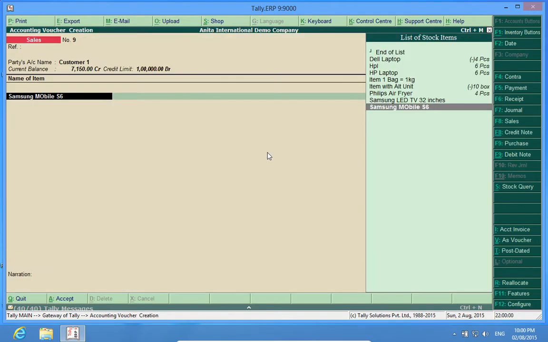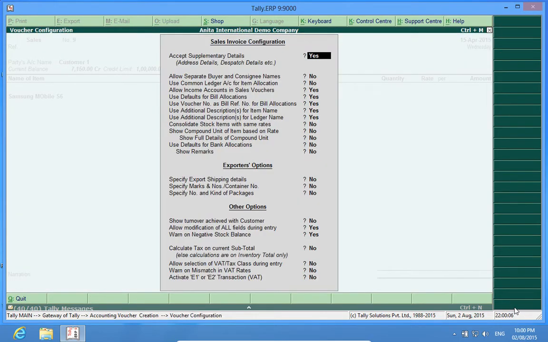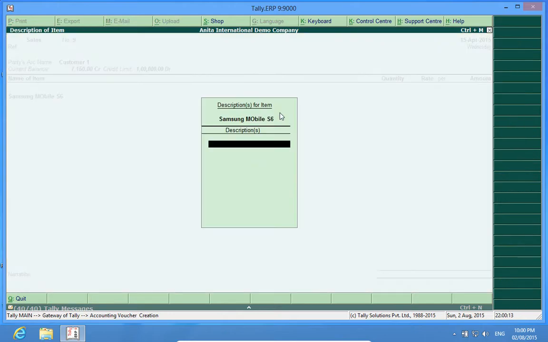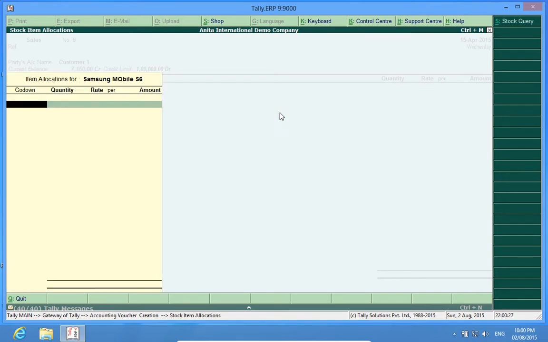This description field is activated by pressing F12 and use additional description for item names. Here I can scan or write the IMEI code of this particular mobile. It could be A, B, C, D, E, 1, 2, 3, 4, 5, 6, main location, one piece, 49,000 rupees.